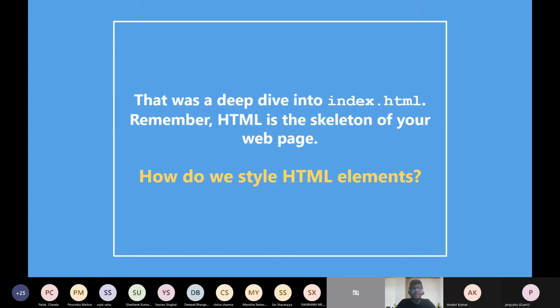So that was a deep dive into index.html. index.html is the regular convention. Generally people name their HTML file as index.html. .html is its extension, without which one cannot say that it is an HTML file. So .html is a must. HTML is just the skeleton of the web page.